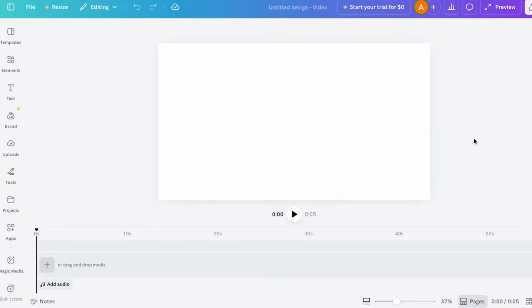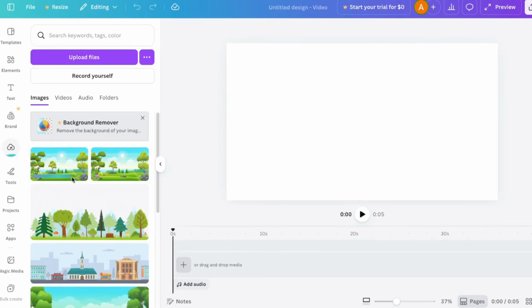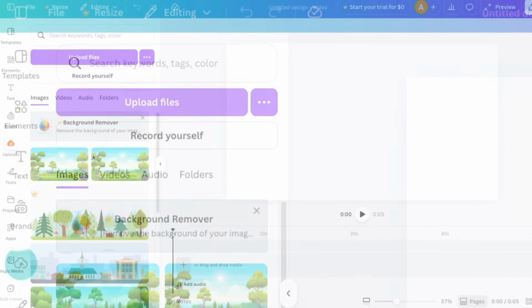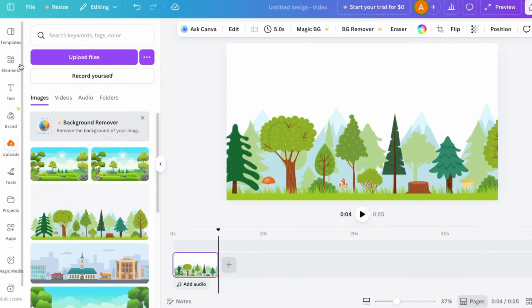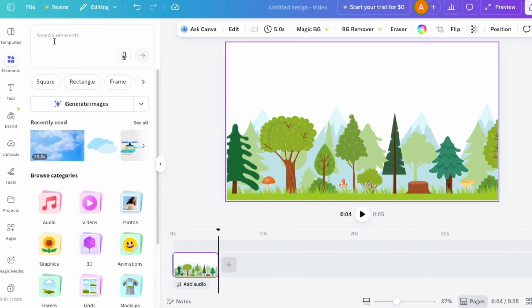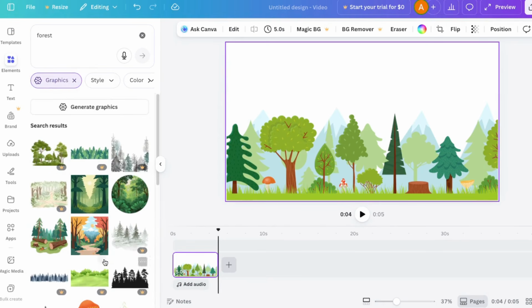The first thing I'll do is come over to Uploads and drag in a file. I'll show you how to do it. Just drag an image file in like this, or you can click here on Upload Files and choose the file. First, I'll drag this one in there. You can go to Elements and search for something like Forest, then go to Graphics, and you'll see all these things to choose from inside Canva.